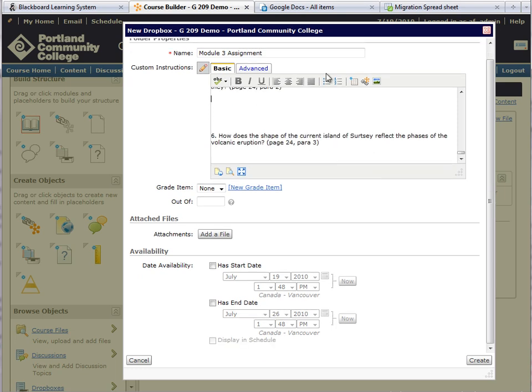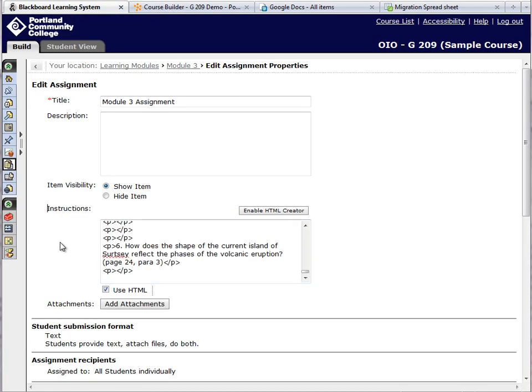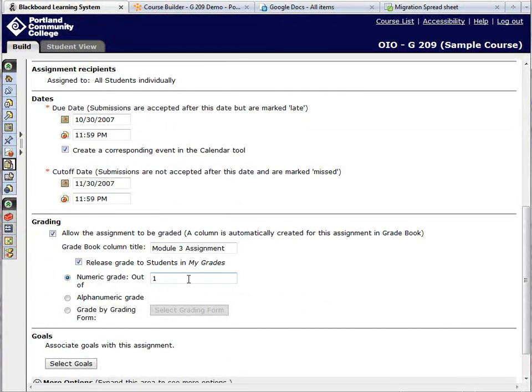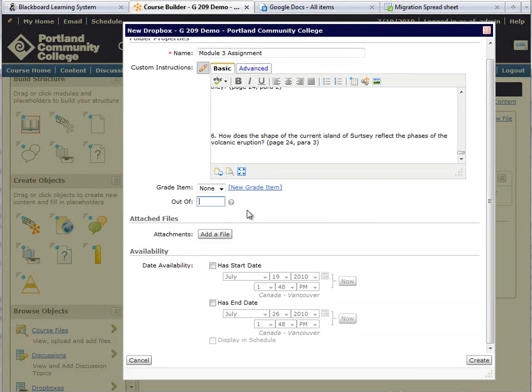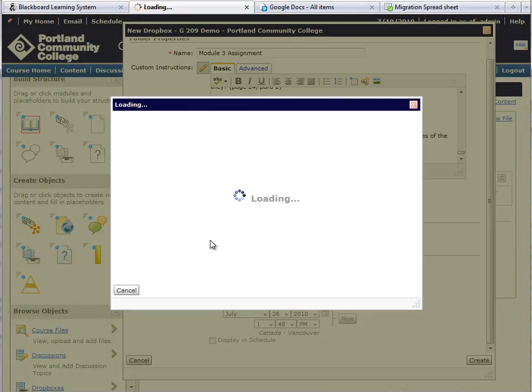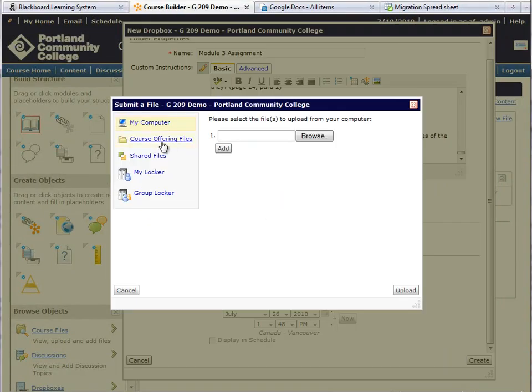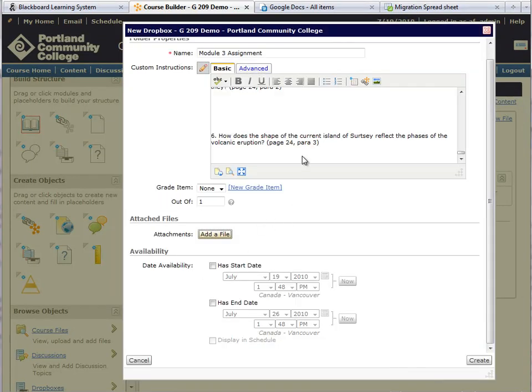So there's our instructions. We switch back here and we can see that there's a numeric grade of 1 and there's a due date, which I'm going to leave alone for the time being. And then if you had any files to associate, let's say there was an HTML or a Word document or an Excel sheet that the students download, you would probably have that in the files area, and you could add the file and browse for it in your course offering files, or upload it if it was on your computer. However, this one doesn't, so I'm going to leave the dates empty and click the Create button.